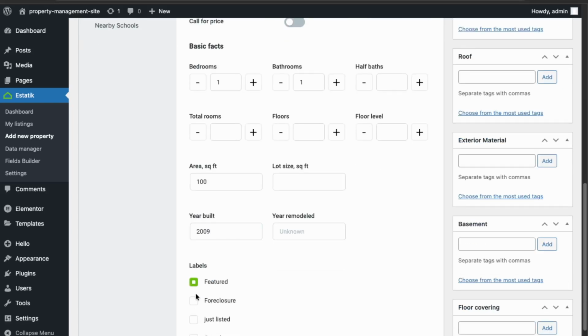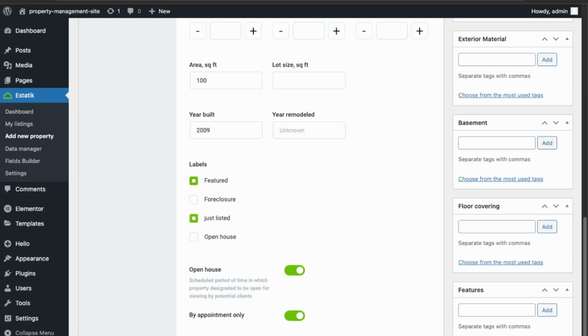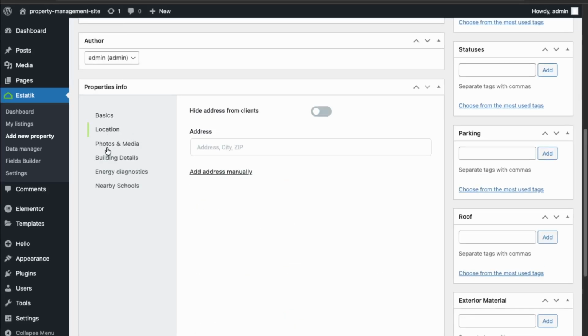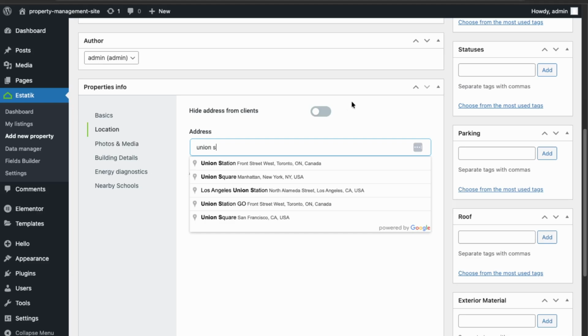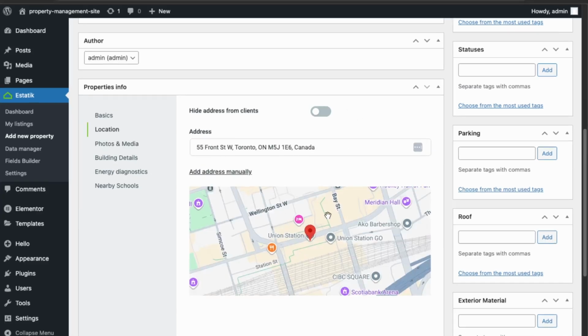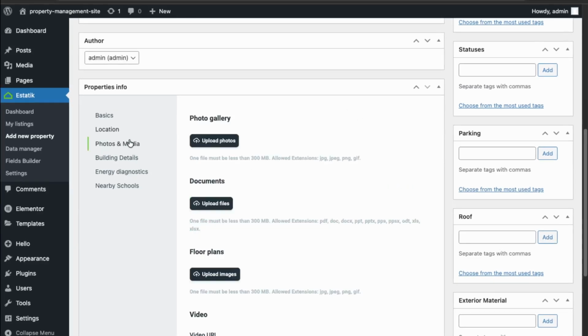So just make it featured, just listed, open house. Okay, so I just turn these on. Okay, so location. So we can just add in a location. So I'll just say Union Street in Toronto, Union Station. Let's just do that. Okay, so the maps appear here.